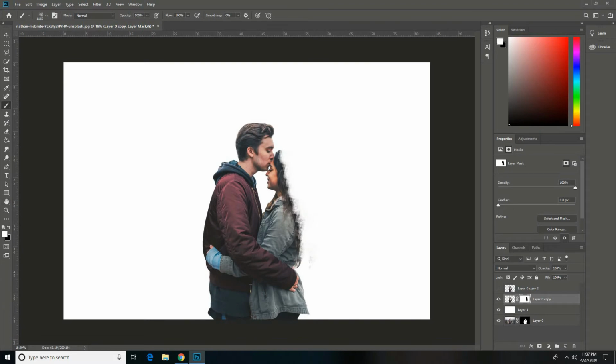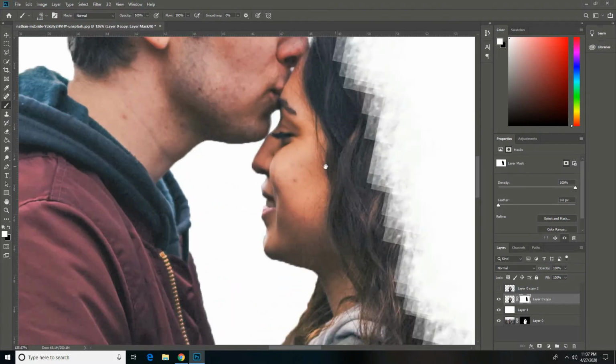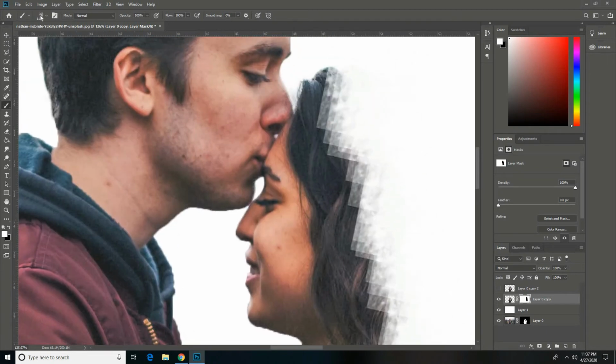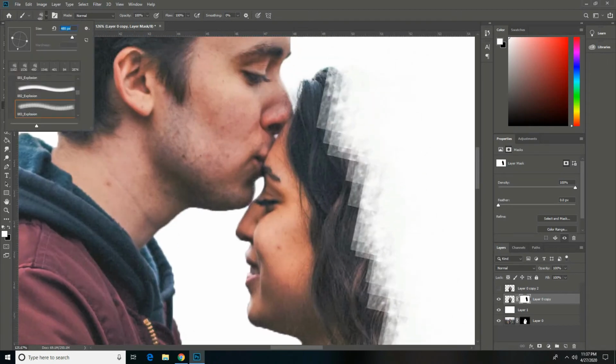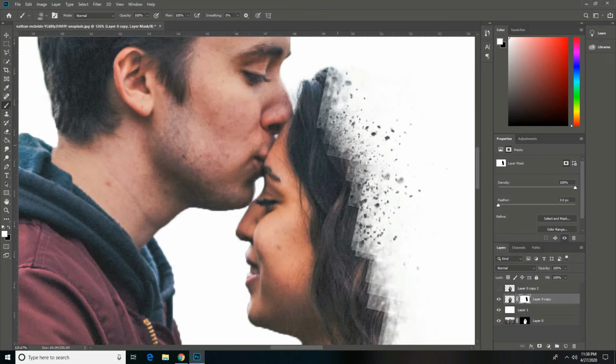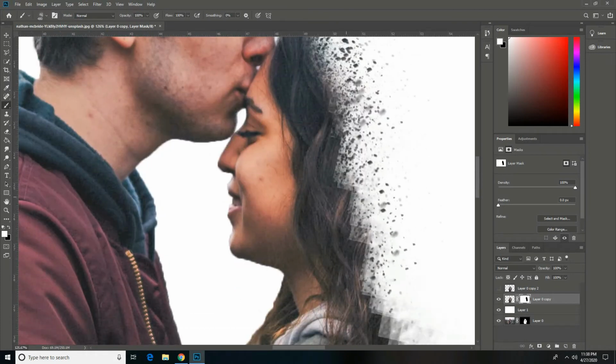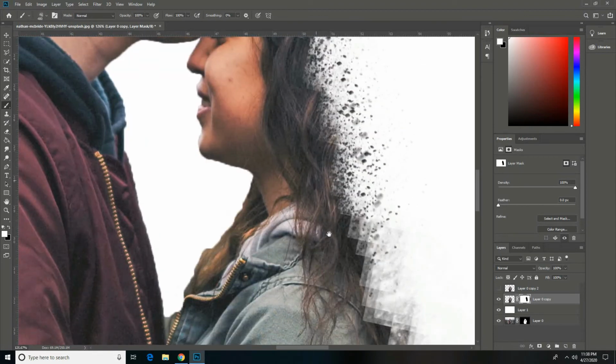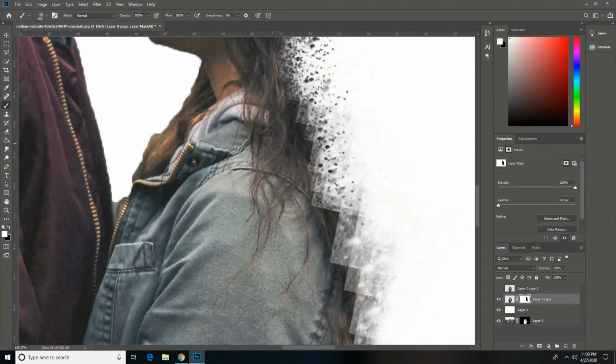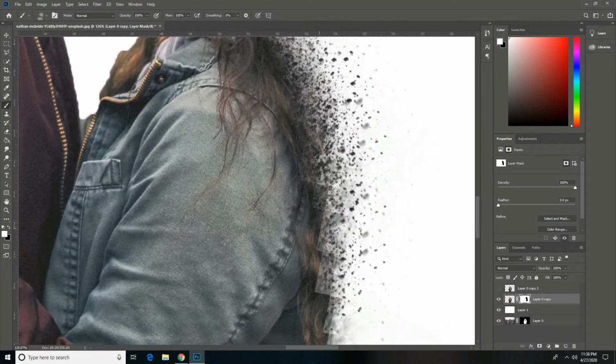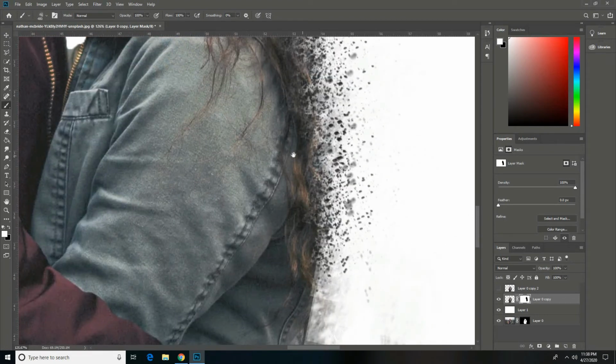After it, flip the colors and again zoom in and start painting like this. So you have flipped the color, so whatever you have erased, it will come back by this process. So you have to hide these sides by the explosion brush, so it will give a dispersion effect.